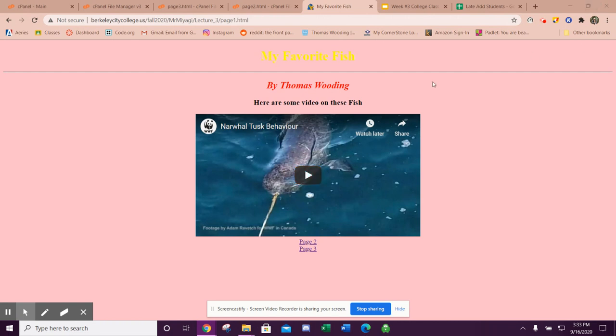And I basically made the same format for each page. And it's about an animal, and it has a YouTube video on it. And it also has 2 links to go to the other pages. So I'll give you guys the code for this, and you guys can change up your style to whatever you want.